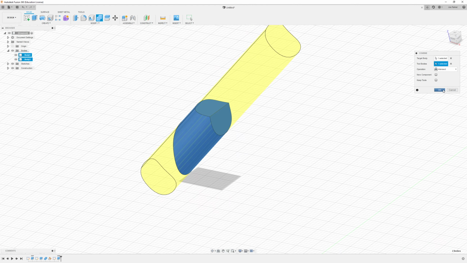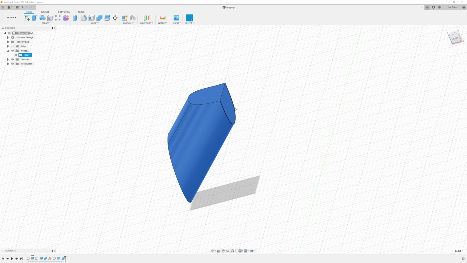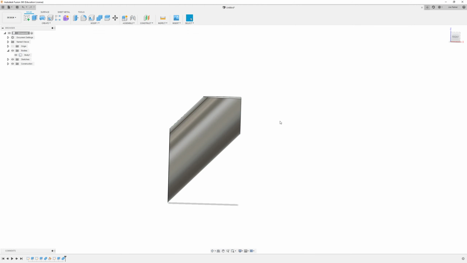So if I just leave that as intersect and press OK, I can now see that I've only got one body of material, and that's body 1. Now, whenever we finish modeling a component, we can use all of these different bodies and these Boolean commands as much as we want throughout the component, but it's generally good practice that when our component is complete, we only have one body of material within our component.